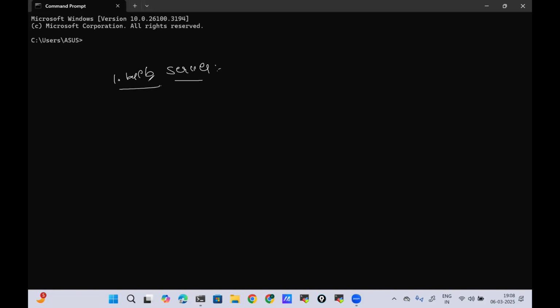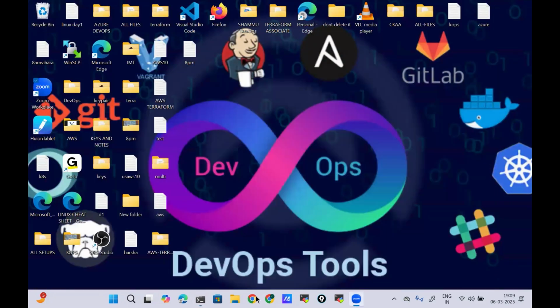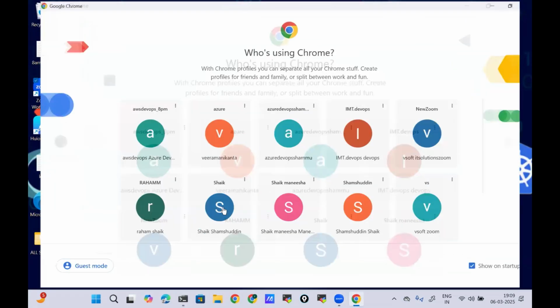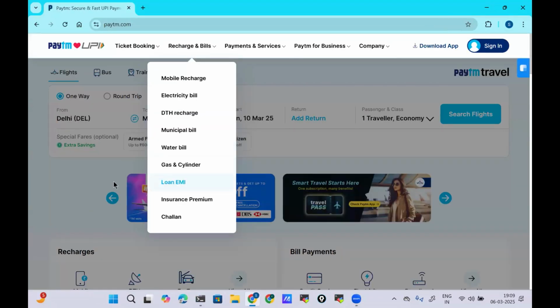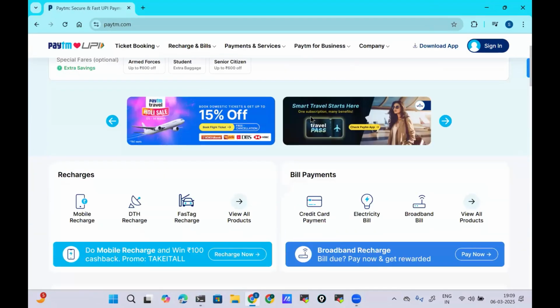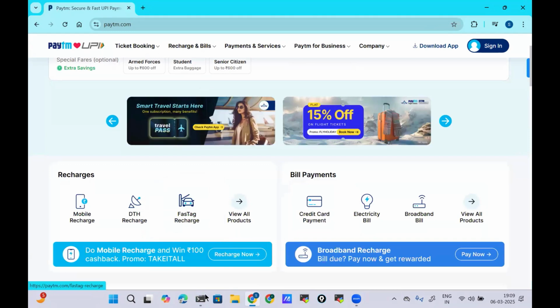So web server is nothing but which provides the UI part of our application. Now, what is meant by UI part? Nothing but user interface. So let's say when I have opened Chrome and searched for paytm.com, ultimately it is going to provide me one UI part, right? So this is nothing but web server.